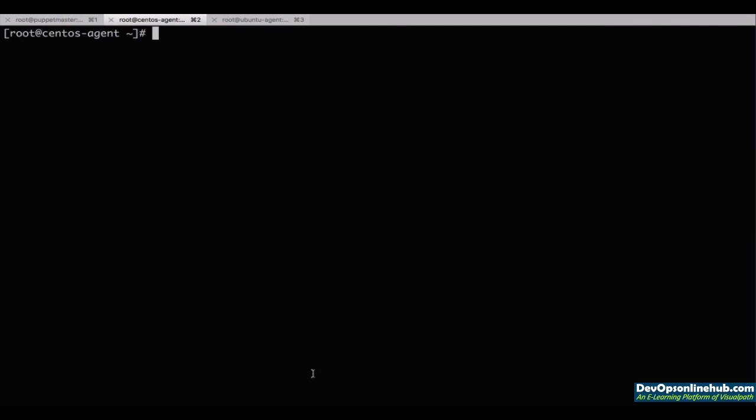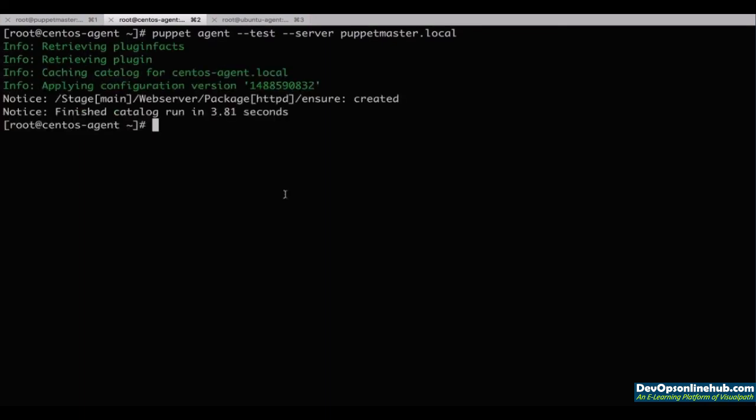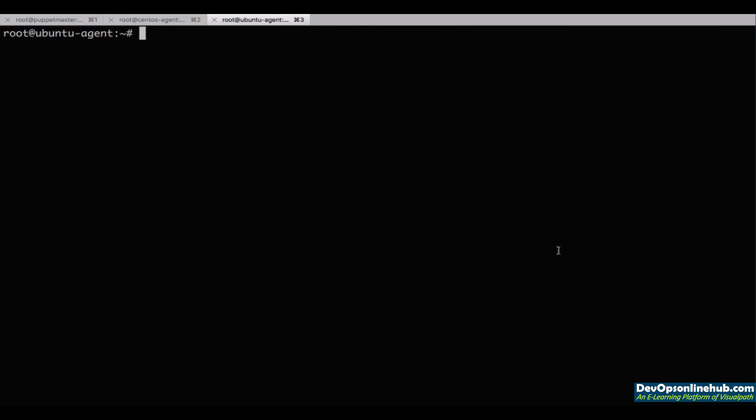Now that the agent has been authenticated and all communication channels are clear, the next thing we are going to do is run the Puppet agent to fetch and apply the catalog for this agent. To do this, we are going to run the puppet agent command with test and the server name. What basically happened here is that the agent received the catalog for itself and applied it on the node and installed the HTTPD package.